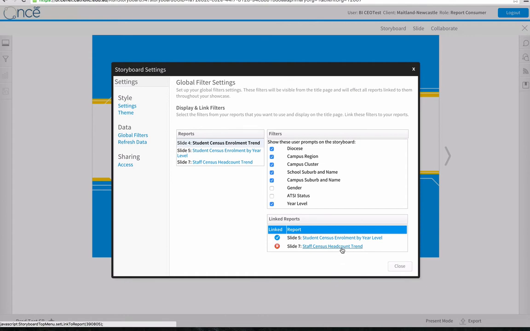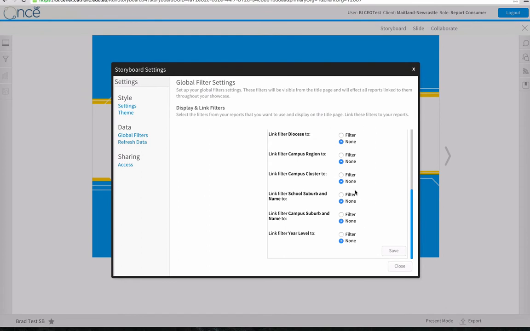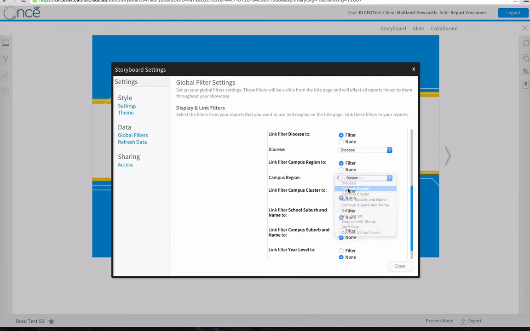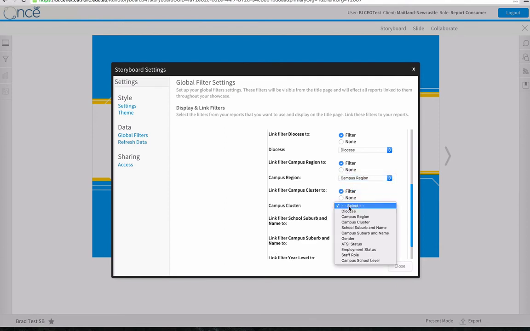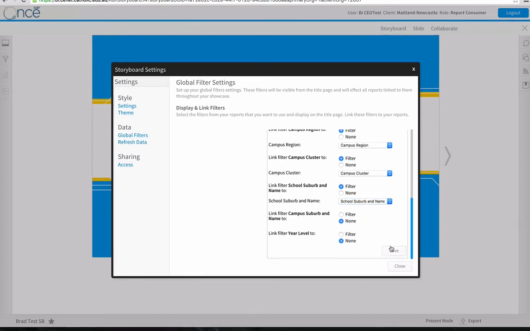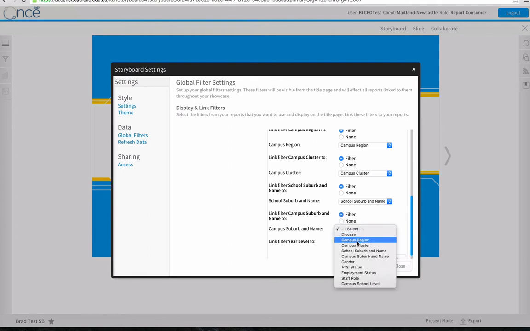The next one that I want to do is staff enrollment headcount. Again, I'll just go through the exact same process. So I click on filter, and we're going to associate it with the diocese, the campus, the cluster, the school, the campus, and the year level.